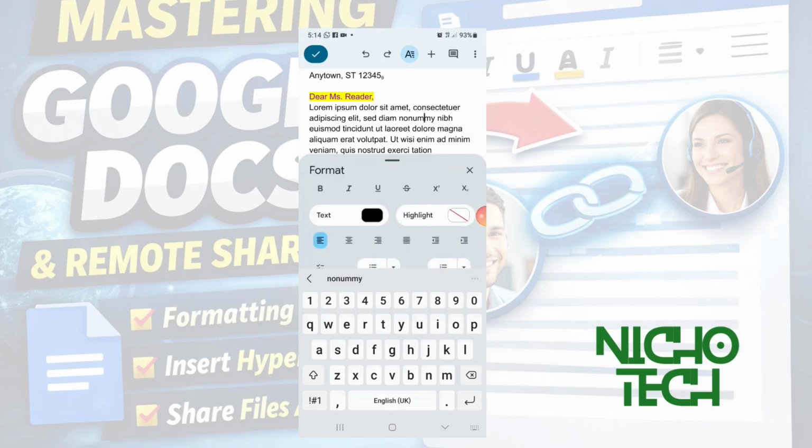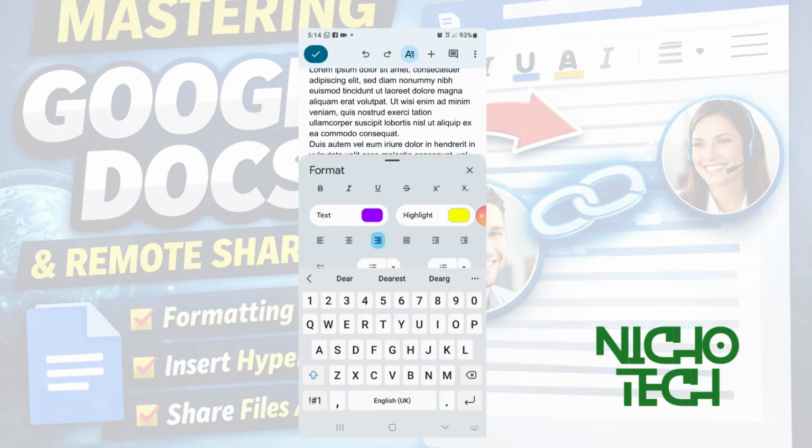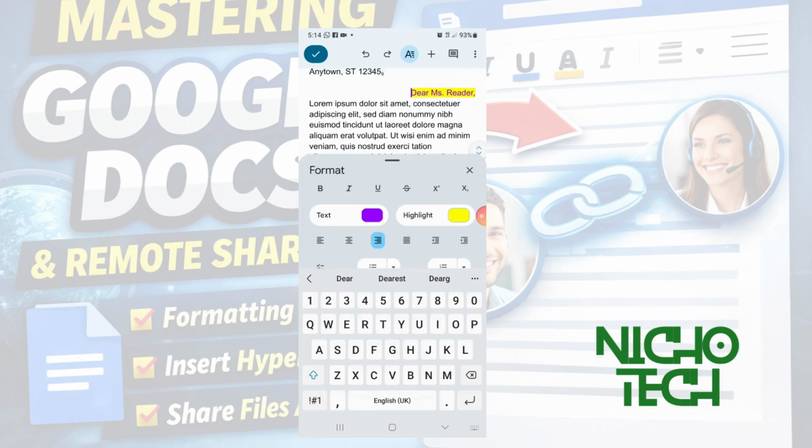Then next, this is our alignment. Now for this, dear Mrs. Reader, it's left aligned. If you want to align it to the right, you click here, and you say center. It's aligned to the center. If you click on this, it's aligned to the left. All right, then we have what we call justify. Now justify aligns it both left, right, and center.